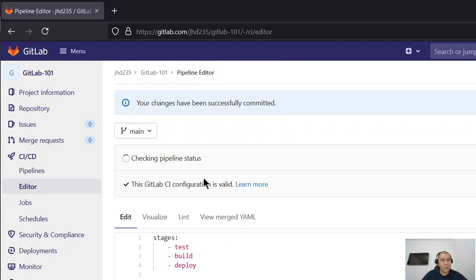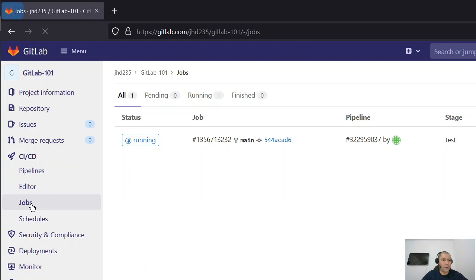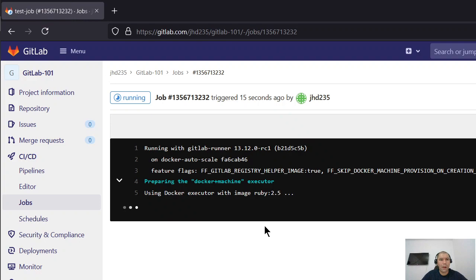And this time I'm anticipating that this one job will be successful. I can click, I can see the output, and I can see what kind of actions are currently being performed. In this job, I see that on the first line it's saying running with GitLab runner.